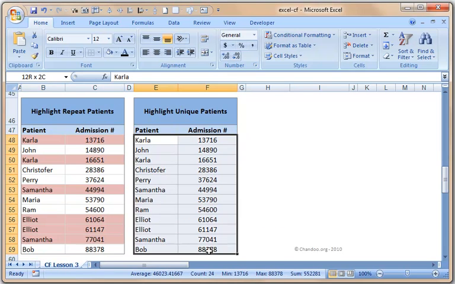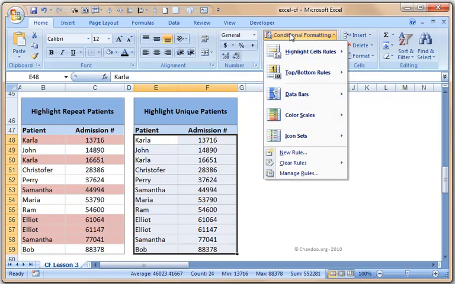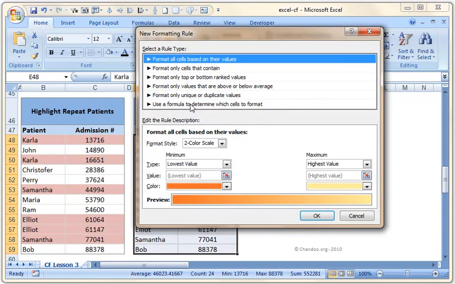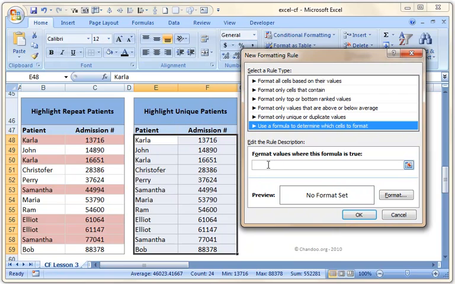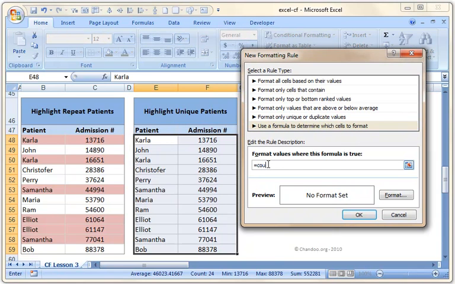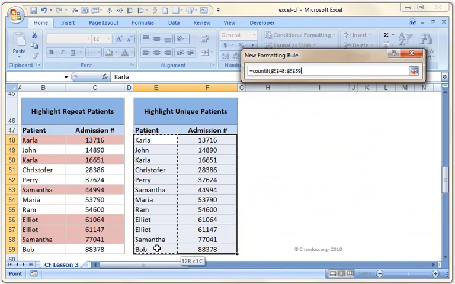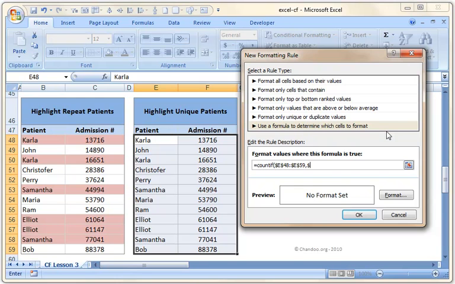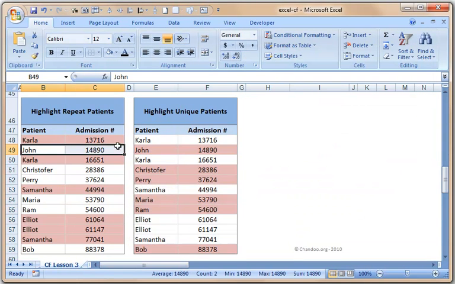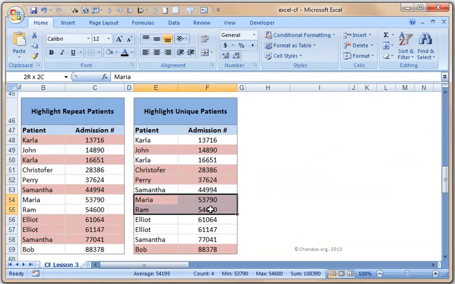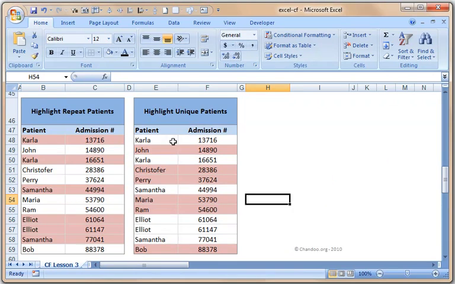A similar approach can be used to highlight unique values. To do that, select the cells, go to conditional formatting, create a new rule, specify the type of rule as formula, and again we are going to use a COUNTIF formula. In this range, $E48 equal to 1. It's E, not F. So a patient will be unique if he has not repeated in this list, and select that. Now the guys in white here are highlighted. So this is drawing attention to the people who have not repeated in the list.